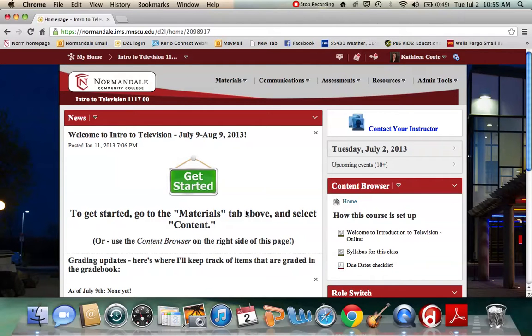The first news item here is always going to stay the same. It's basically, welcome to the class, here's how you get started, so you always remember exactly where to go as soon as you log on. It says here, to get started, go to the Materials tab above. That's right here on the very first tab on this gray bar up here. You can also use the content browser to your right-hand side. This provides shortcuts to all the material, but I'm going to walk you through the Materials tab just so you know, and when you get more used to it, you can use this content browser.